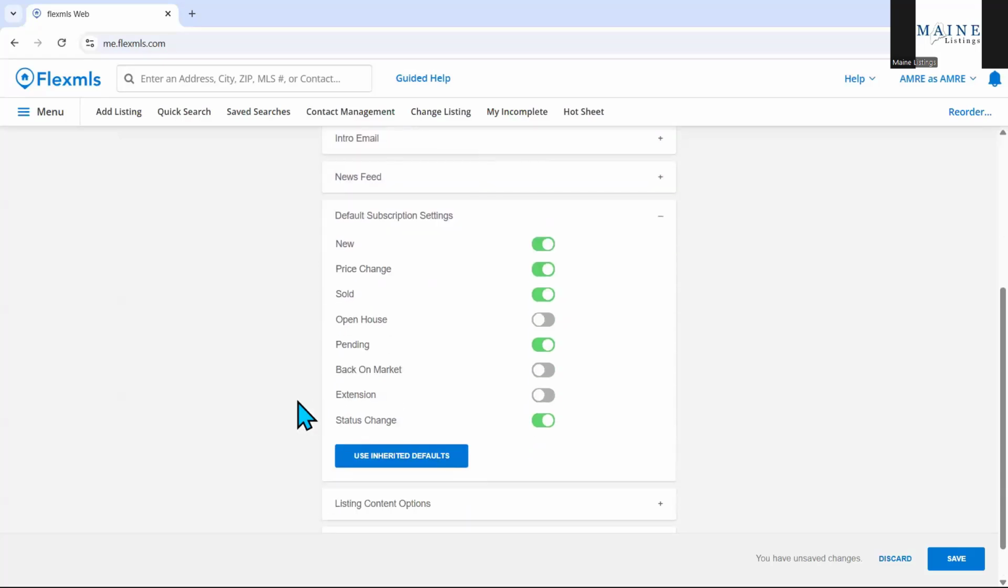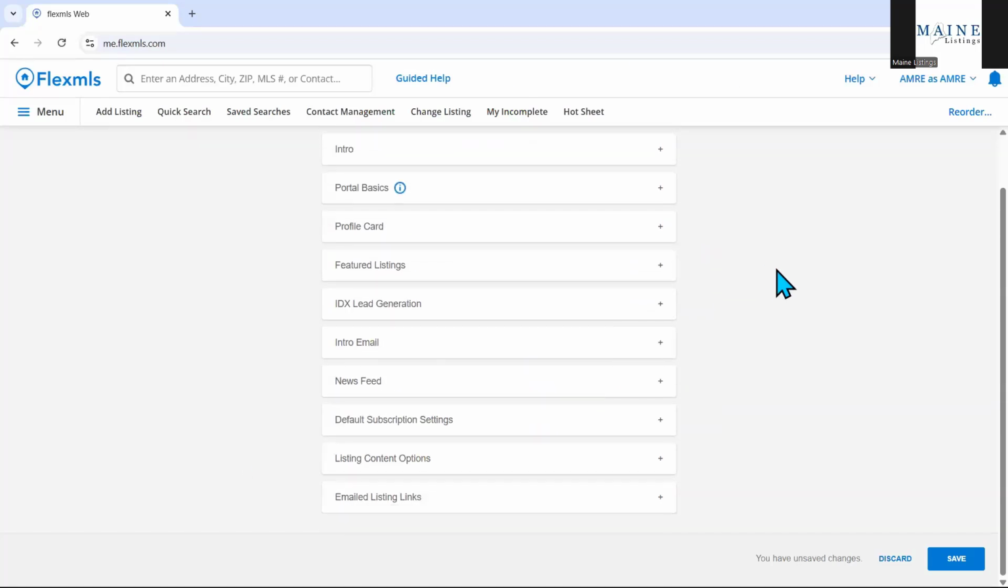We can move on to default subscription settings. So this one, I think, is probably the most important. So these are what I would call the events. These are the events that take place to a listing that would trigger a subscription email to be sent to your client. So if you want your clients to be told that one of the listings that match their criteria is having an open house, turn that setting on. And then whenever an open house is scheduled for that property, they're going to get notified about that open house. So pick the ones that you feel are best suited for you.